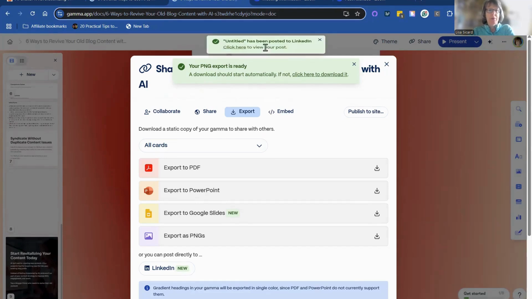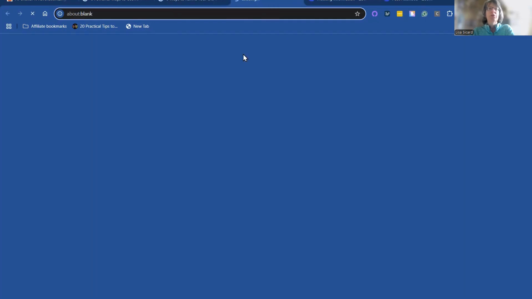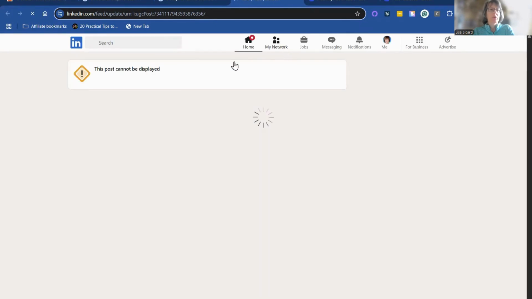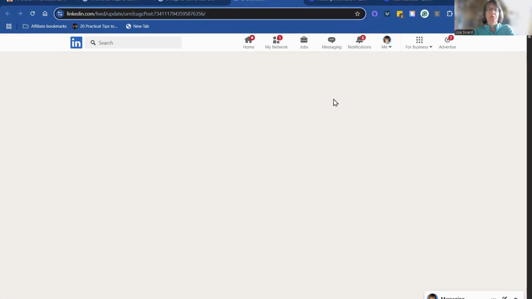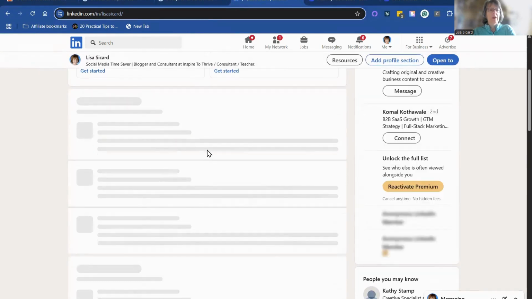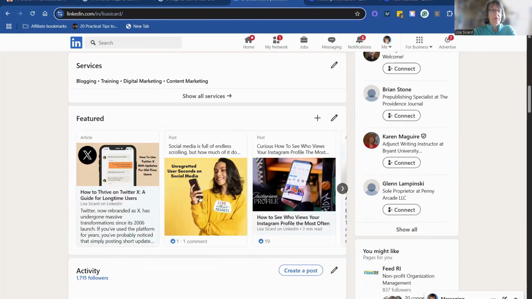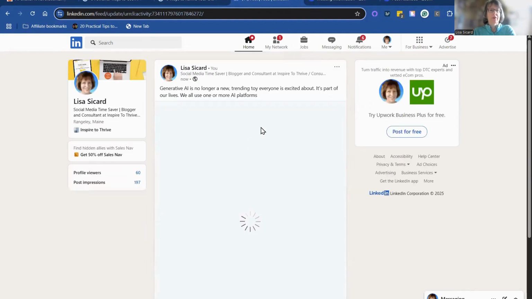Now, if you like the way this comes out, this is a huge time saver. Click here to view your post on LinkedIn. This post cannot be displayed. Why? Let's see. View profile. Let's see if it shows. I didn't post it to a page. It should be on here. Let's see if it's showing. Right here it is. Ah, perfect.